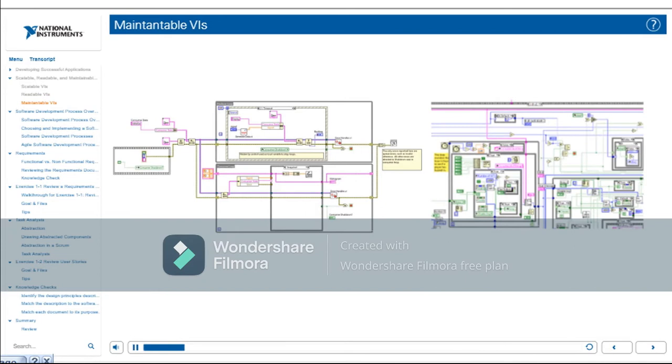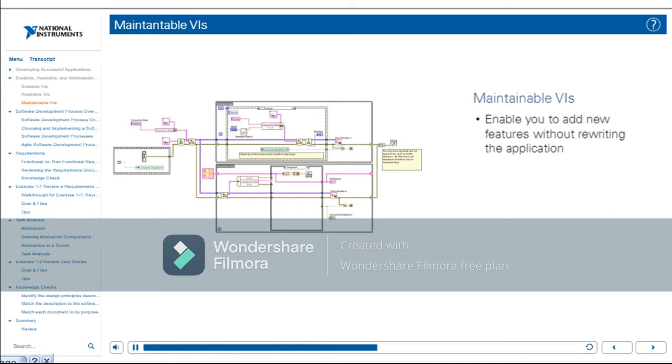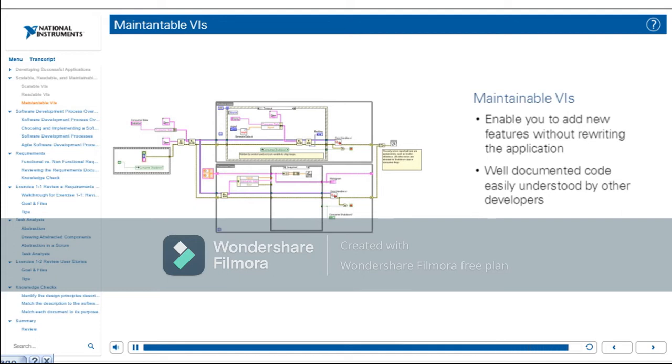Which code would you rather inherit? Maintainable VIs allow you to add new features to the program without completely rewriting it. These are usually well-documented pieces of code that allow other developers to understand how your code works and what it does.